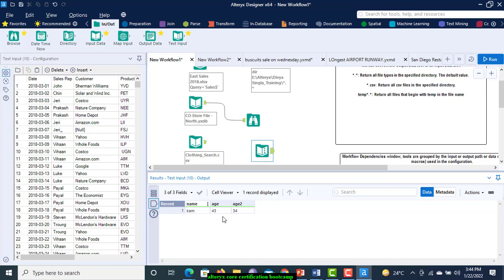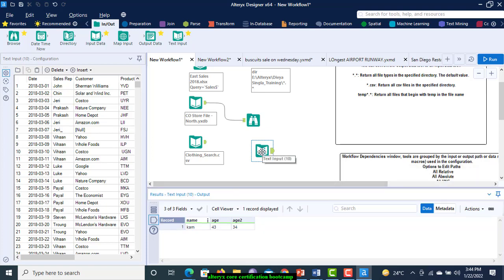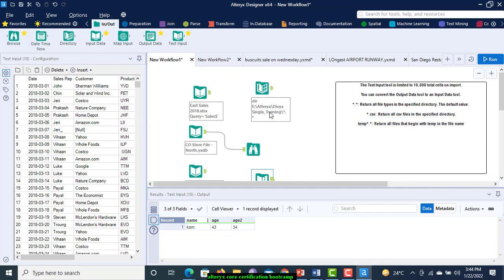So this is what you will be asked related to text input. There is not anything else you will be asked from the text input. Okay. Now, directory.